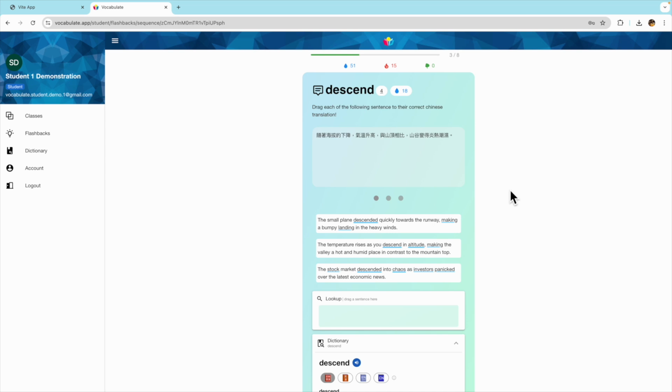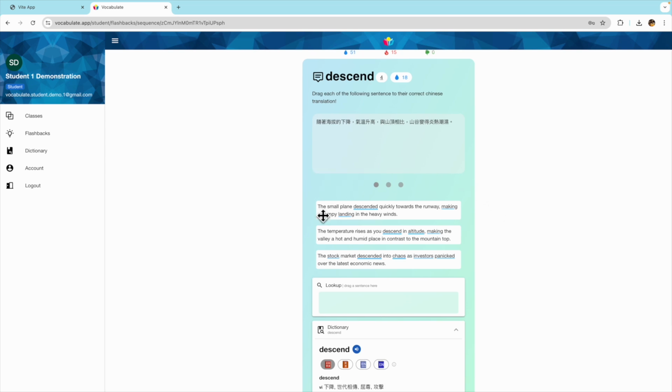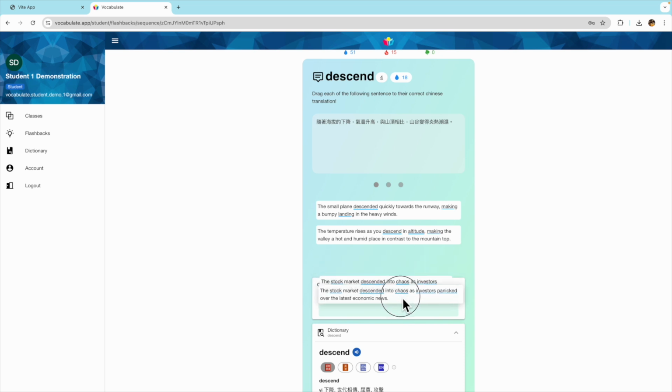When we designed Flashback, we know how much students love just clicking on a word in reading passages to know its meaning. So we made sure that we also bring that function into Flashback. Every word in a sentence can be looked up with just a click.